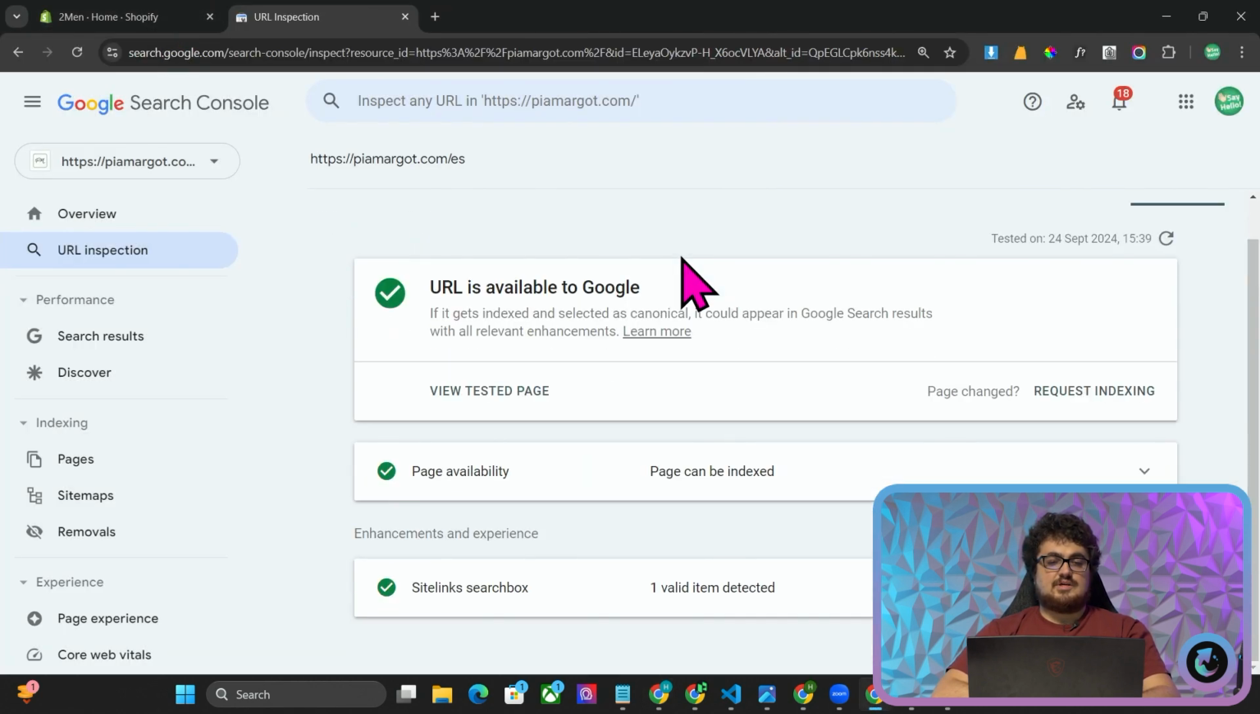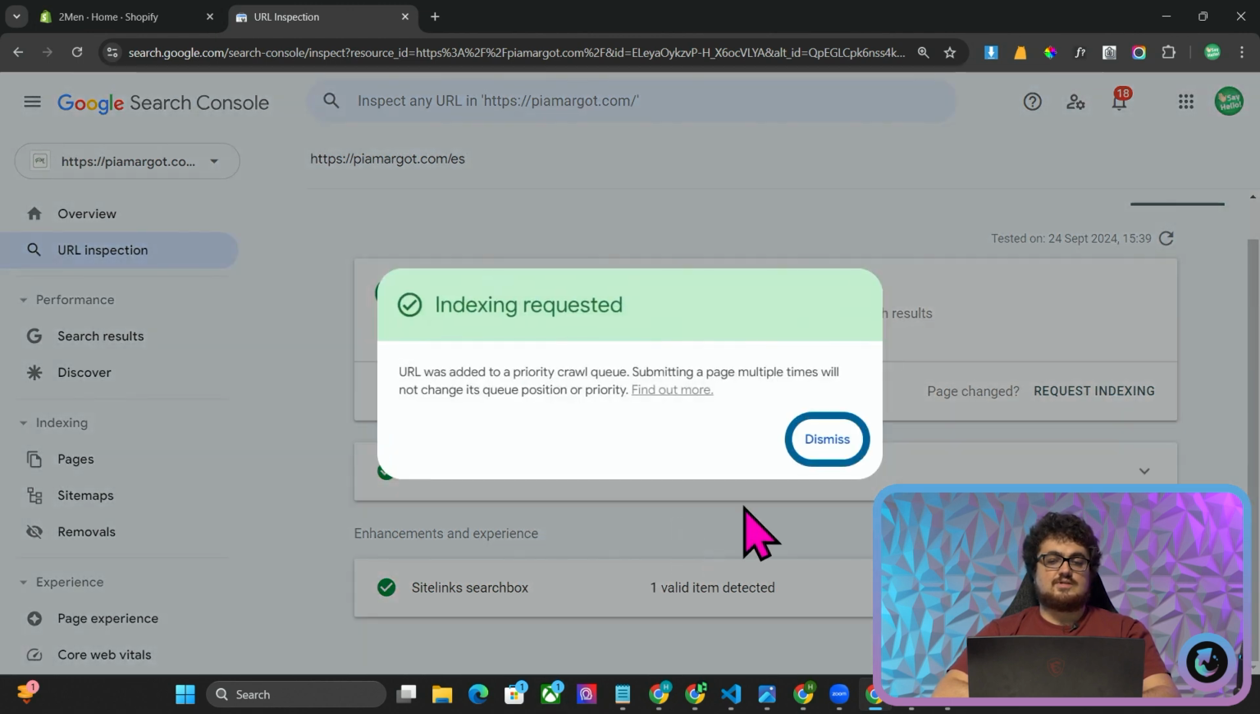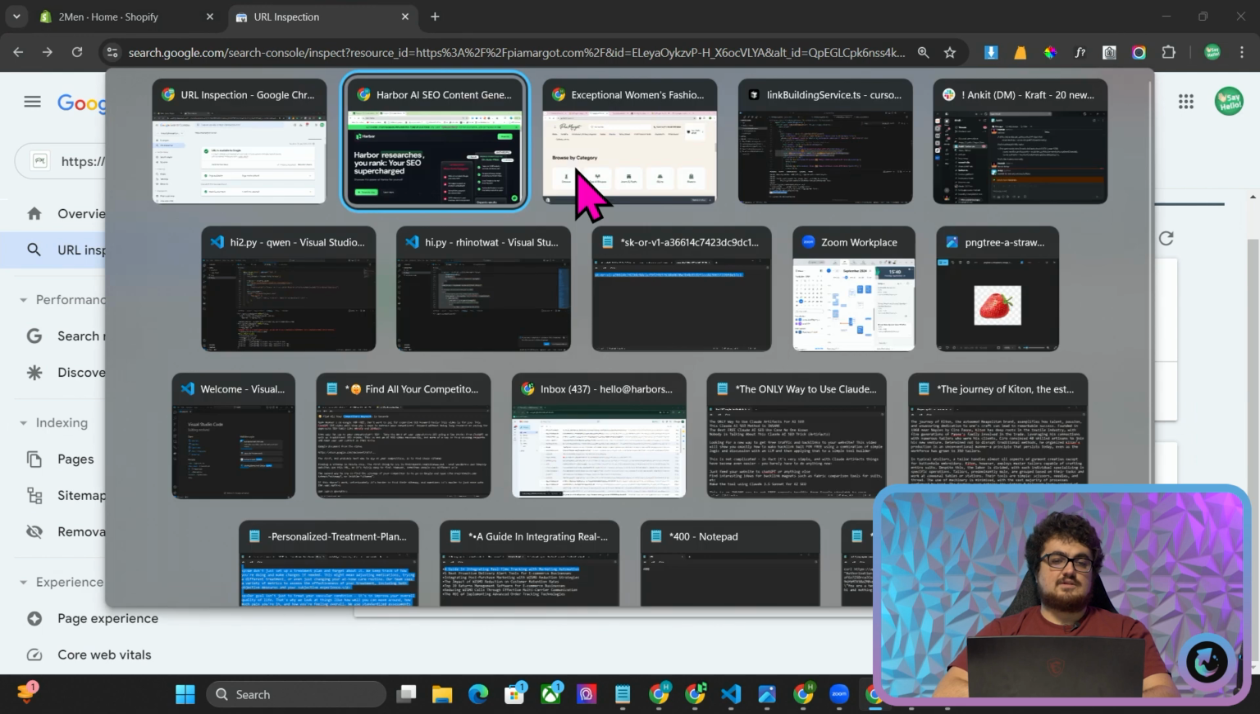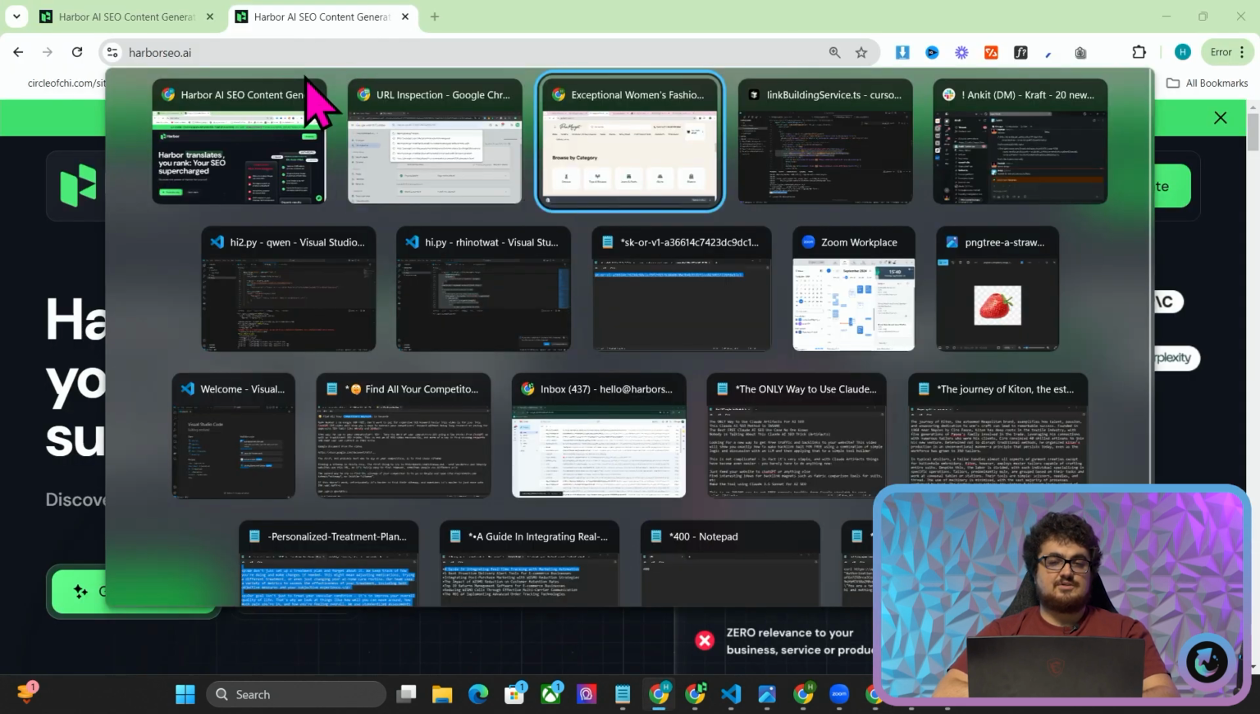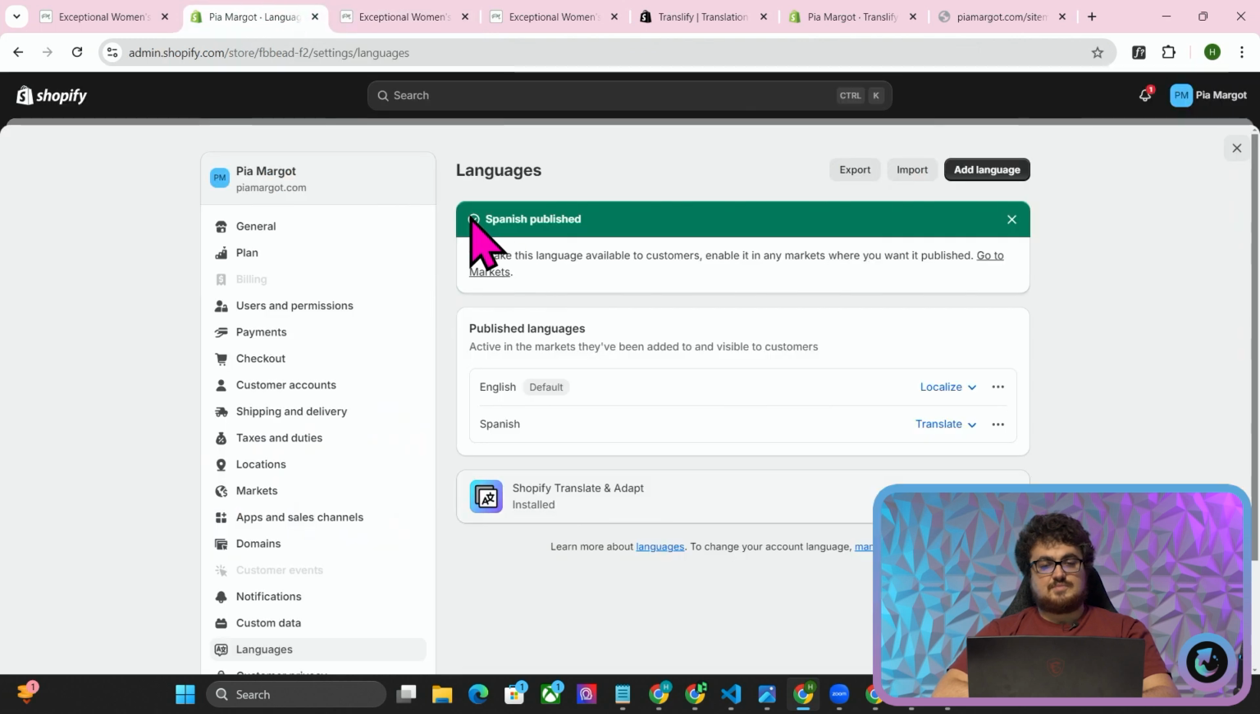But yeah, basically this URL is available to Google. Once it says that, once it's green, we press request indexing. We've now indexed the Spanish URL, the Spanish, what's it called? Not subdomain, but whatever it's called.